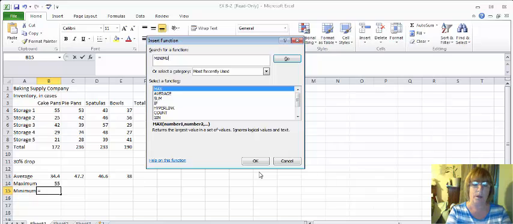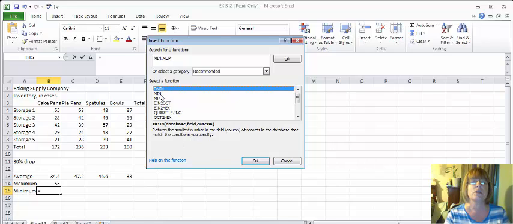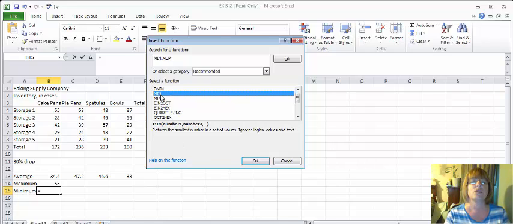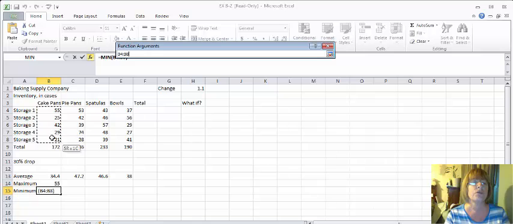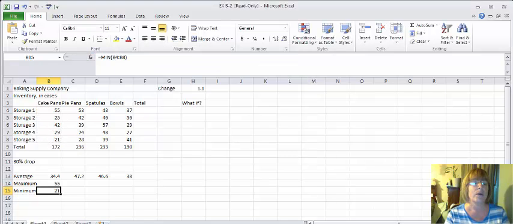Minimum. When I hit enter, it's going to come up and find several options. For the minimum, I just want the plain MIN option, and I'm going to select my range, and I'm going to click OK. Now, what I want to show you now is we talked about a range.